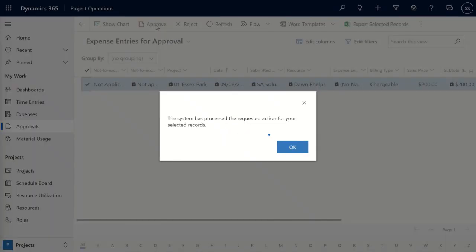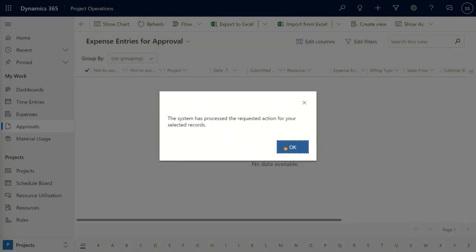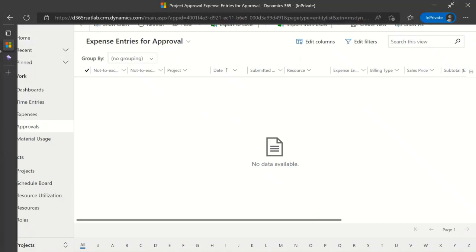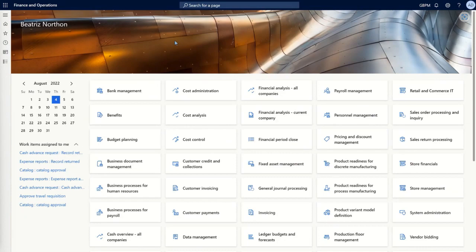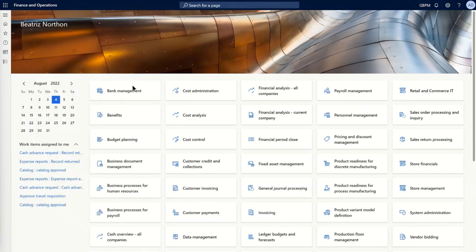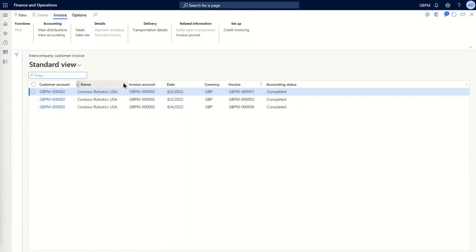And once it's approved, this will flow through DualWrite into the integration journal automatically based on my automation that I showed you before, and will be posted automatically. So what is only left to do is go to Finance Operations, lending legal entity, GBPM in our case, and I go to my intercompany customer invoice under project invoices. And here I want to invoice my borrowing legal entity.